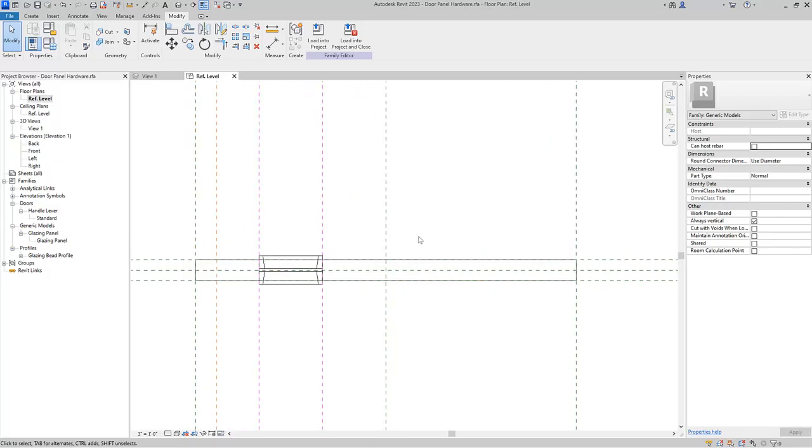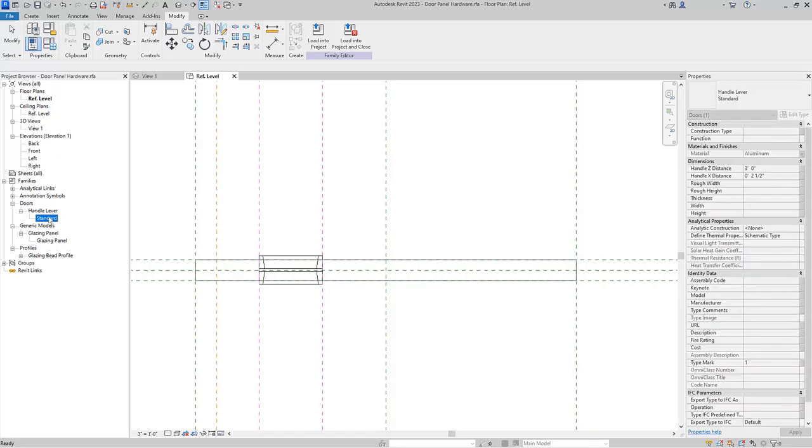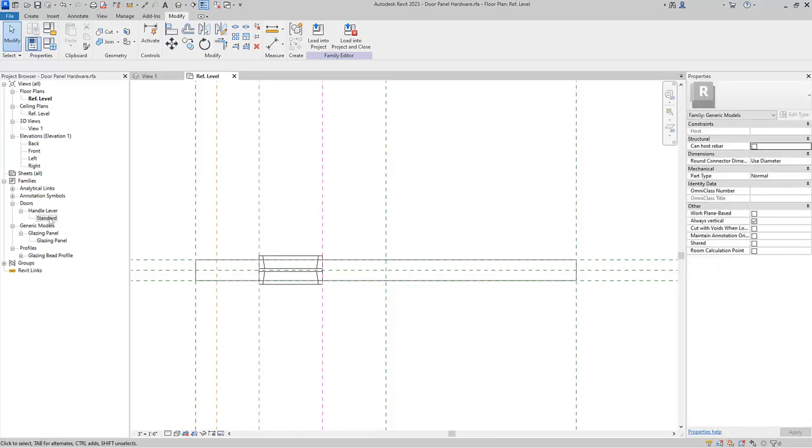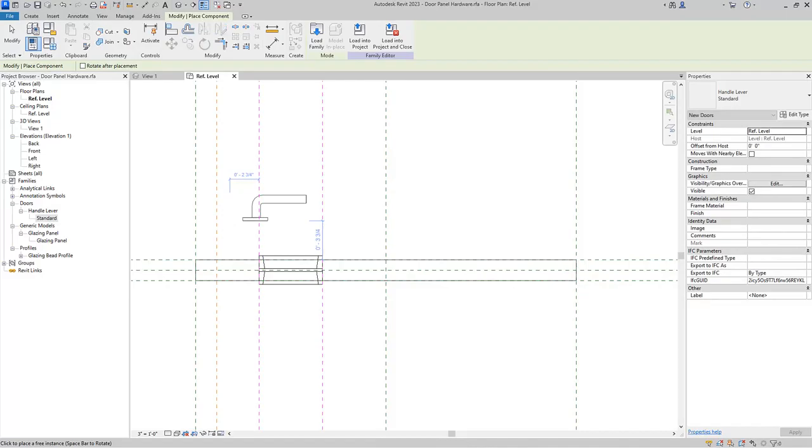To place out the door handles, if we look in the project browser under the Families folder, we can see that we have a category for doors, and under this we have a handle lever, and you'll notice that the family type is simply called Standard. We'll drag and drop this onto our reference level. We'll then snap to the intersection of these 2 reference planes here to place out our first handle.